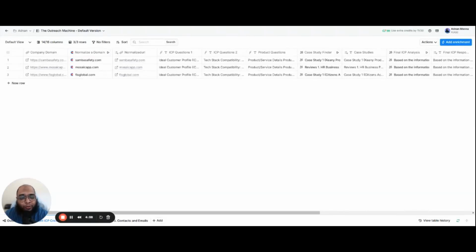Hey there. I'm going to give you a short demo of an internal Clay table that we use. Rather, it's actually a workbook with three tables in it. We use this table as the base, the default table. This table helps us do the ICP research for our client as soon as they're onboarded.